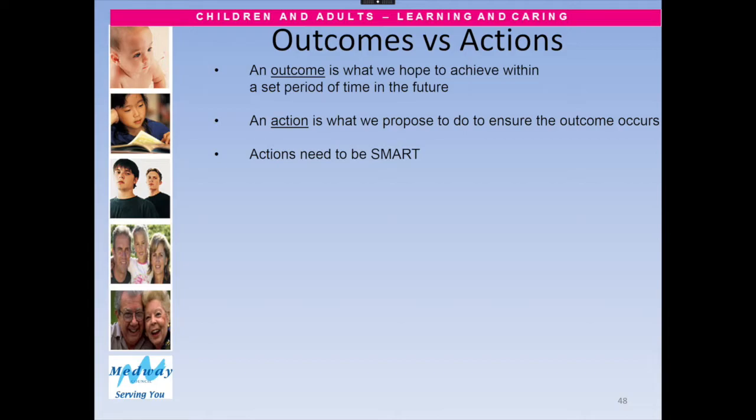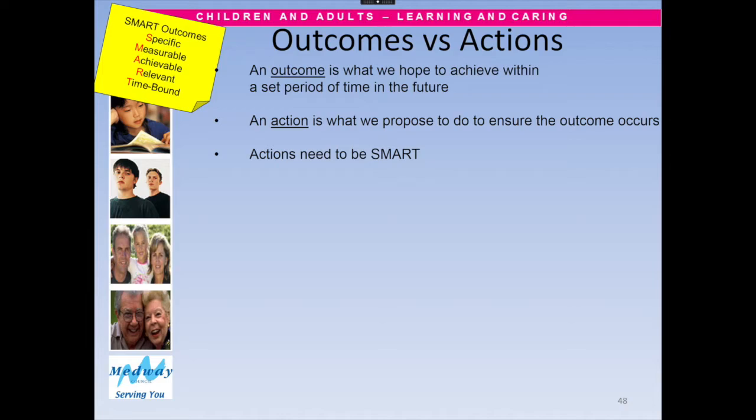Outcomes and actions need to be SMART. SMART is an acronym which stands for specific, measurable, achievable, relevant, and time-bound. If, when we work with the family, we ensure our actions and outcomes are SMART, it will make it a lot easier for us later on to ensure that we have recorded what has happened. Also, from a family perspective, it's a lot easier to work towards a particular outcome if that outcome has been made using the SMART acronym.